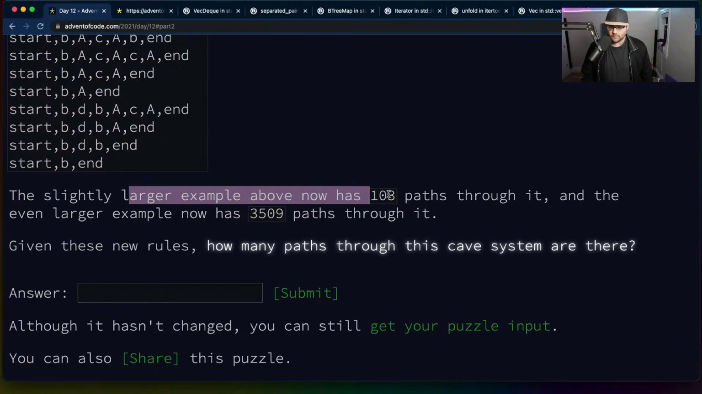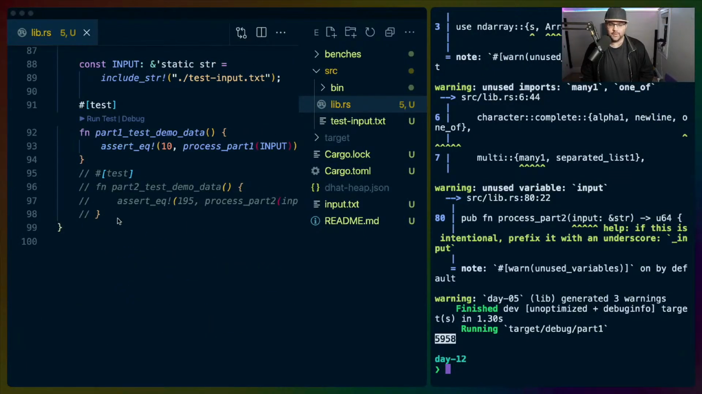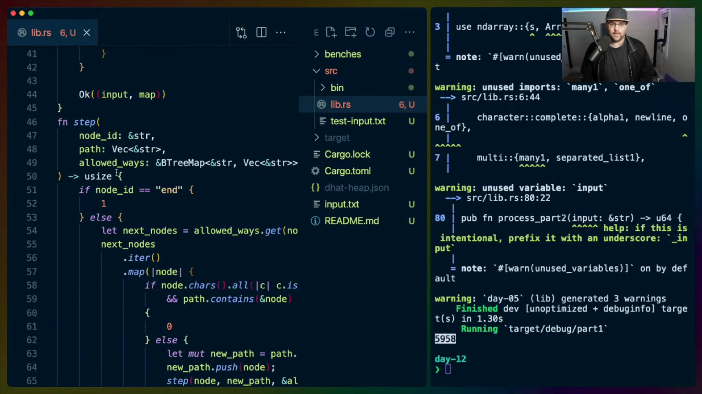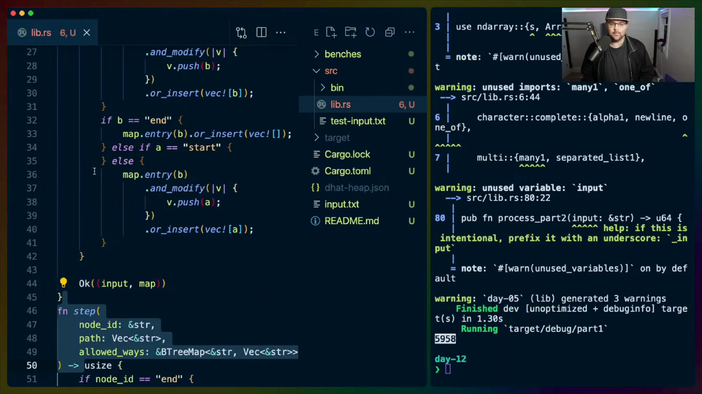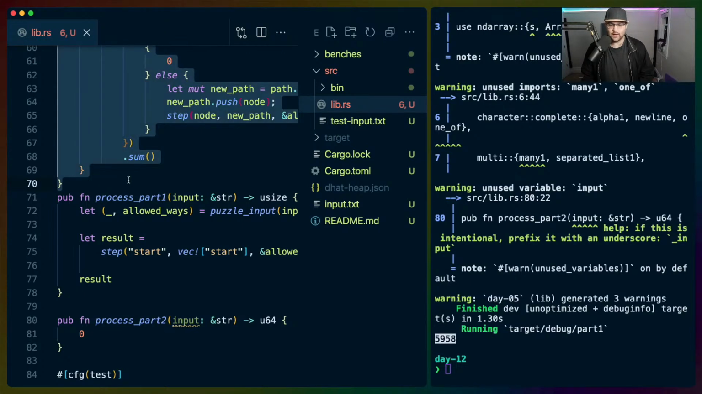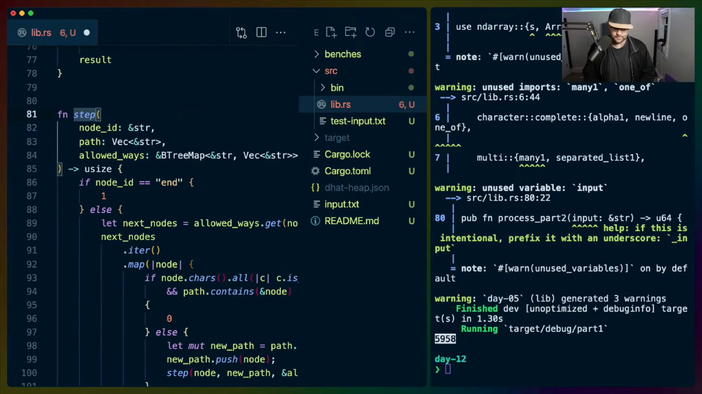So 103 is our new test input for part 2. And I'm just going to copy and paste step, because we're going to modify this. I'm going to call it step 2.